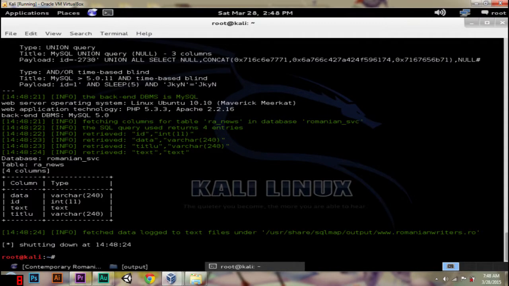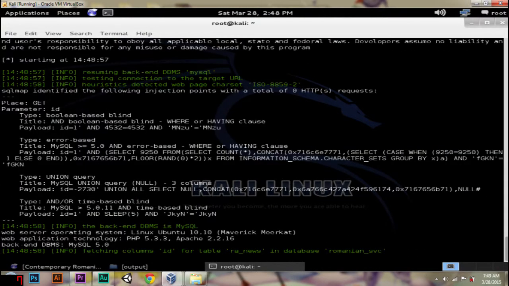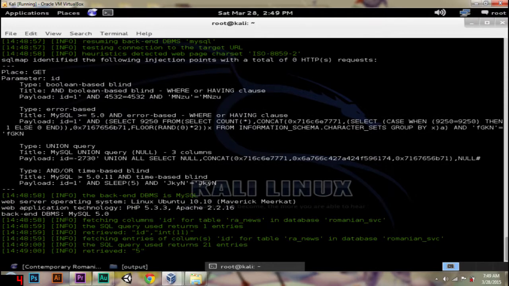Okay. Now here's an example. Now we can look at various information, the data, the ID, text, and the other columns. Now bring this back up. Now we can do something like this: -C ID, --dump, to dump the information.